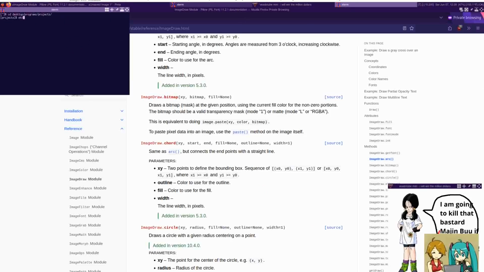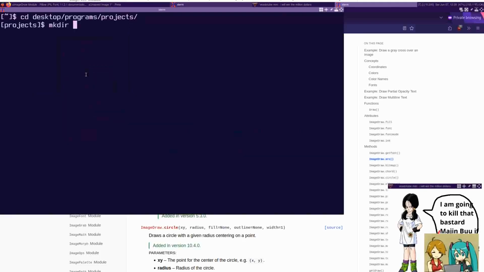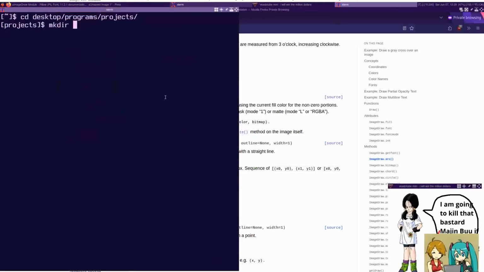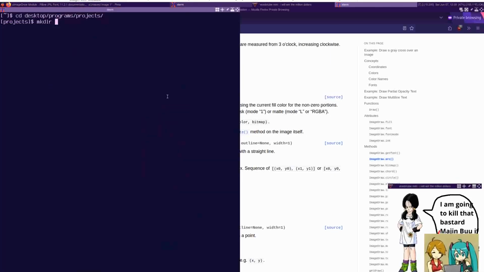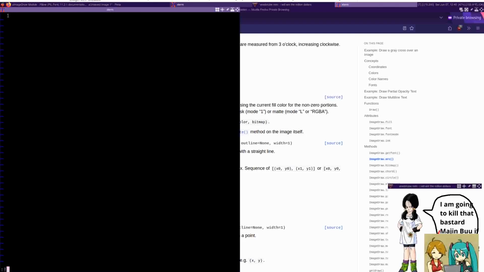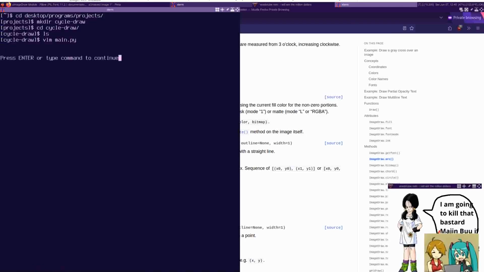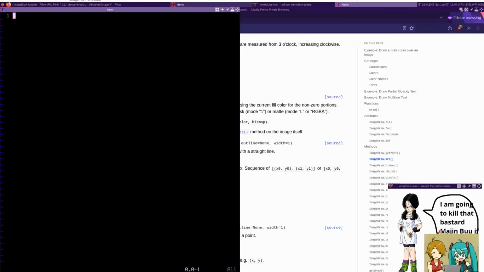So I'll call this program, what do I call this? I don't want it to be huge. Cycle draw. I'll make a virtual environment, and then I'll do pip install pillow. Okay.